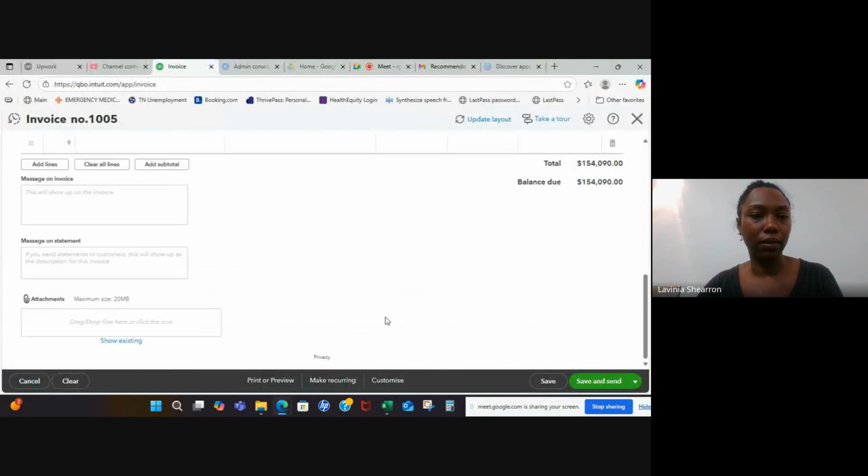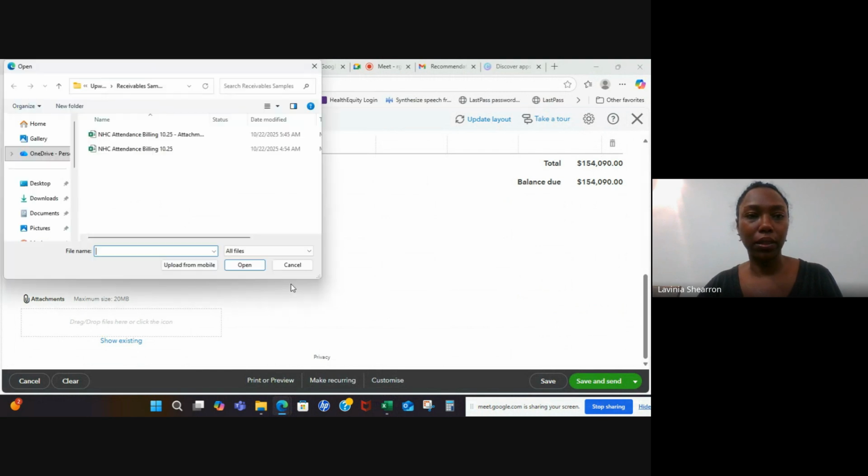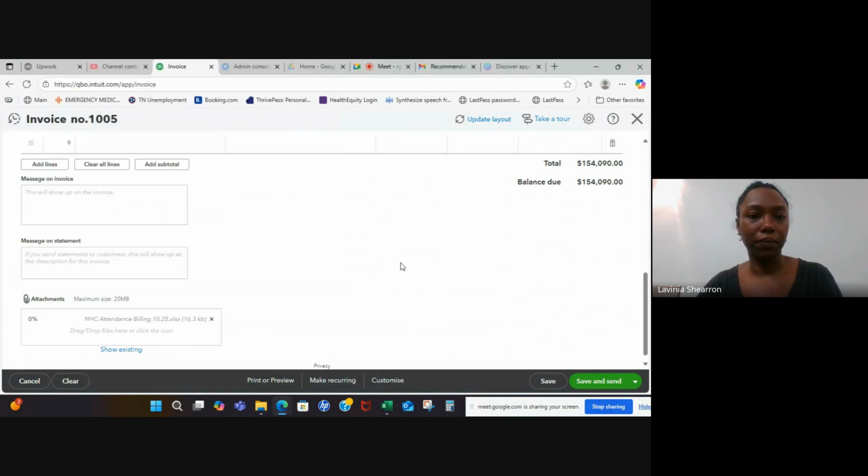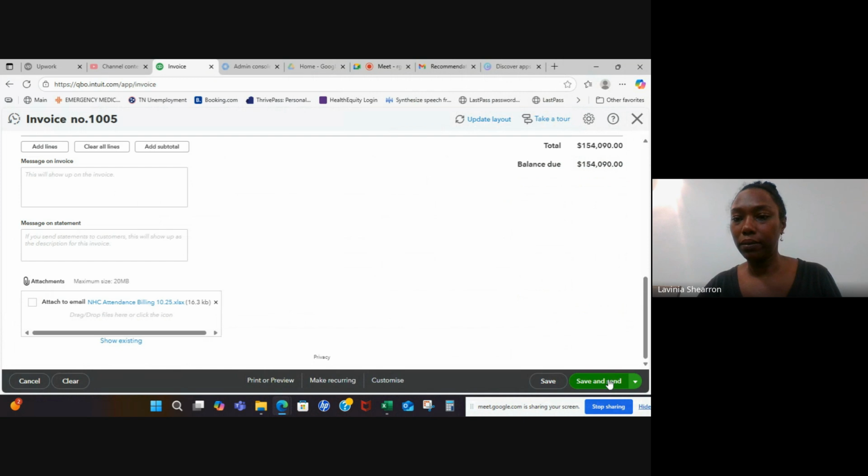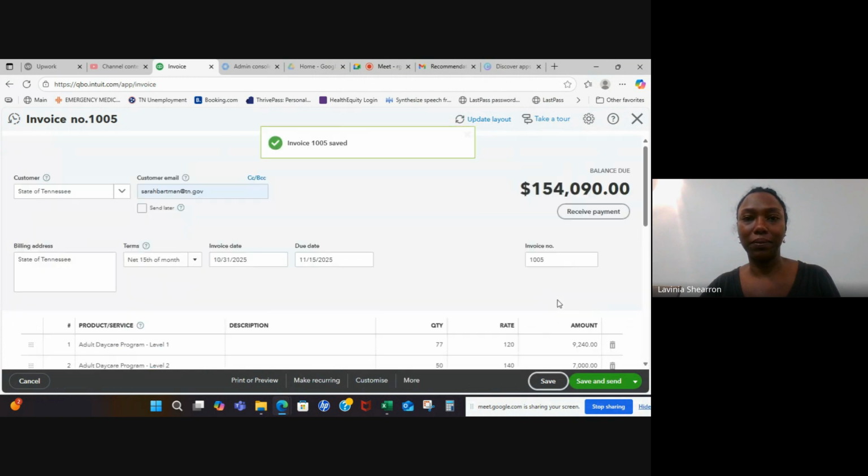And then let's attach some supporting documentation, which will be that billing summary that we were looking at. And then we'll click save, and that's how you enter the billing. Invoice saved.